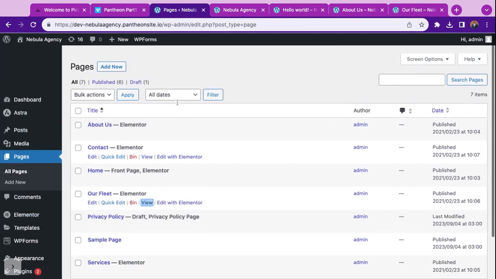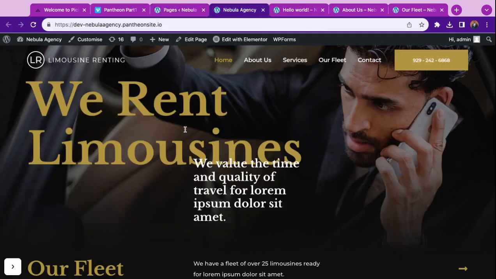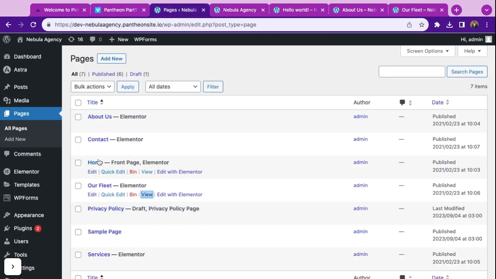What I want to show you basically is how to edit your homepage. How to edit this homepage. And if you want to open this, this is where you can open it from here. Just click on edit with Elementor. Right click and edit with Elementor.